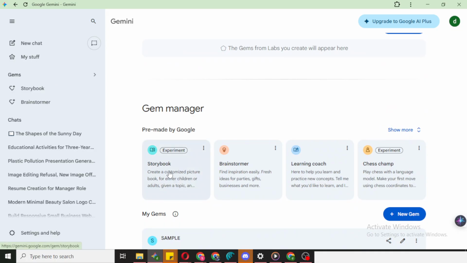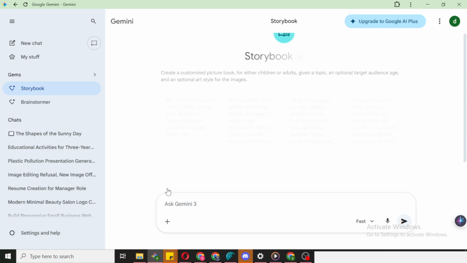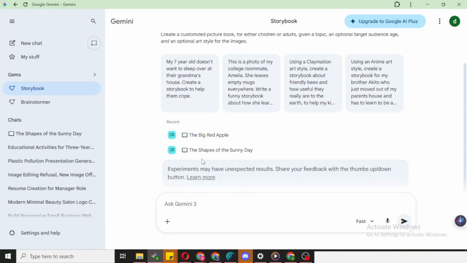Next, enter your prompts for the storybook. Be as clear and specific as you can. Describe the theme, characters, tone, age group, and any key plot points you want included. If you have preferences for illustration style or chapter length, add those details too. The more precise your prompt, the more tailored and coherent your storybook will be.